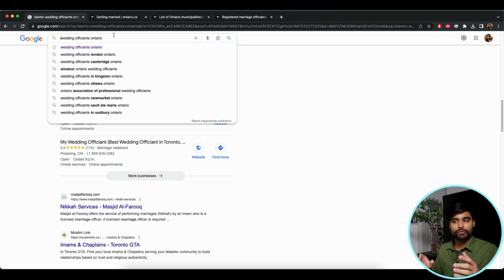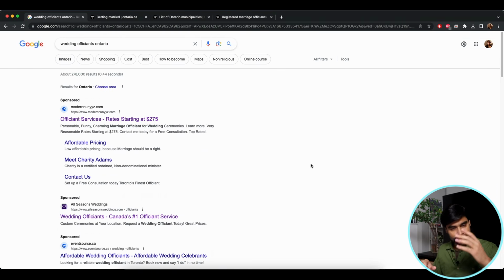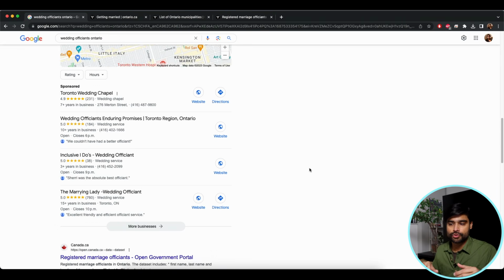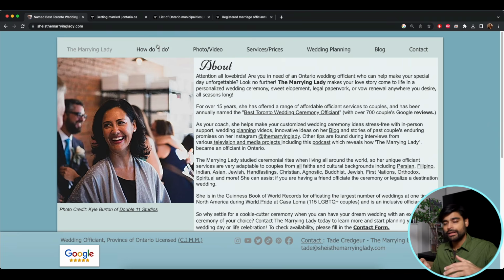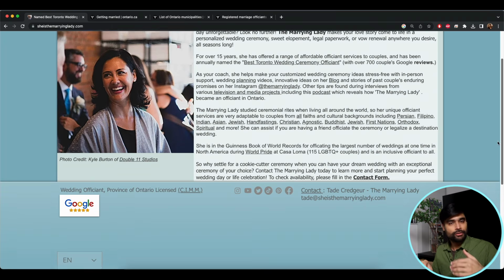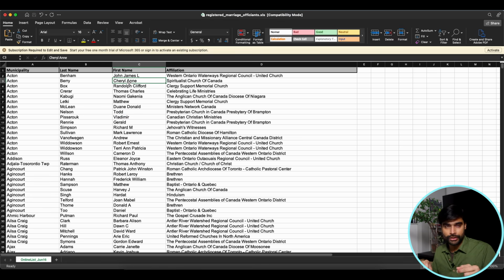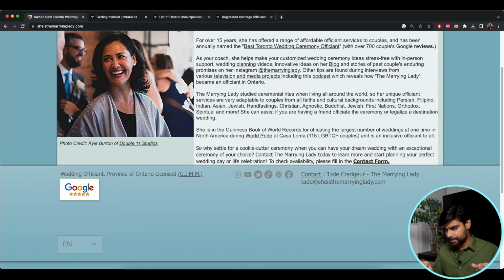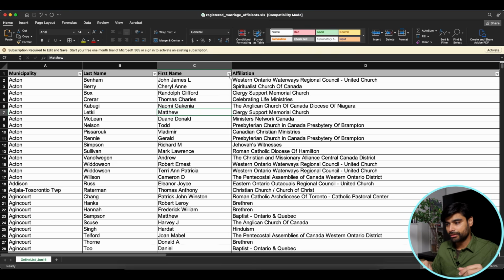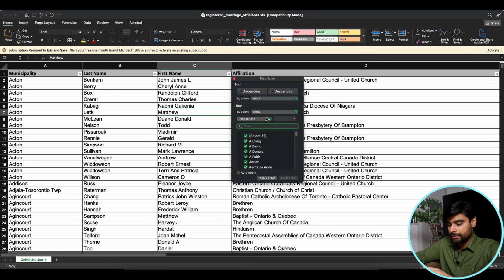So for example, I search for wedding officiants Ontario on Google and I get these options. And let's say I like this one, the marrying lady who's a wedding officiant. So first thing I'll do is visit her website, and then if I like what I see, I'm going to look up her name in this list that I showed you. Her name on her website is Tade Kredger. So I'm going to filter on first name and type her first name, Tade, and a bunch of Tades pop up. So let's select this one and see if we get the list.